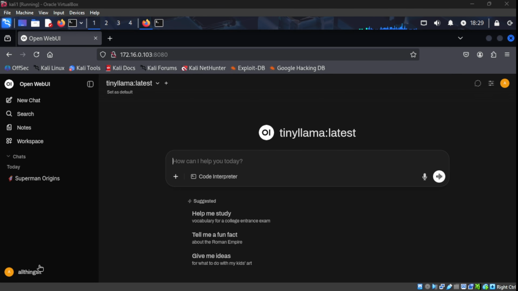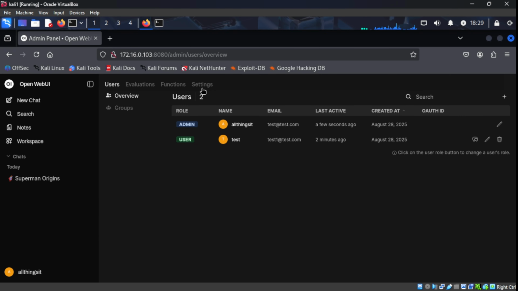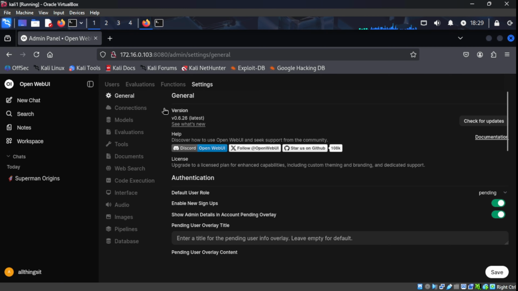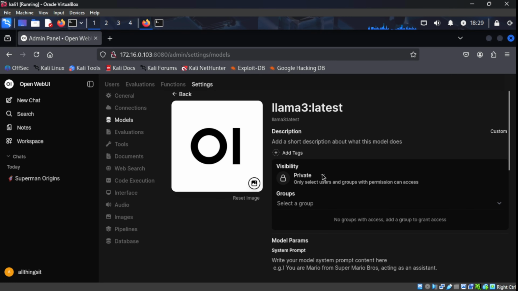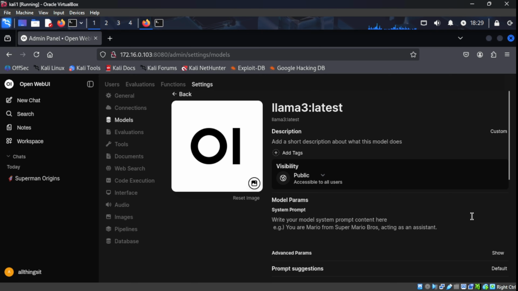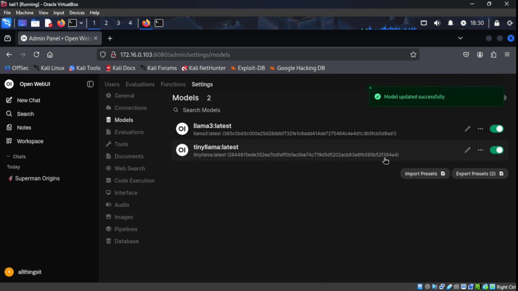Now that our test account is active, we need to go ahead and give it access to our AI models. So we're going to go to settings, and then we're going to go to models. And let's go ahead and edit the settings to our llama3 AI model. Where it says visibility, we're going to turn it to public. And we're also going to do the same to our TinyLlama AI model as well.